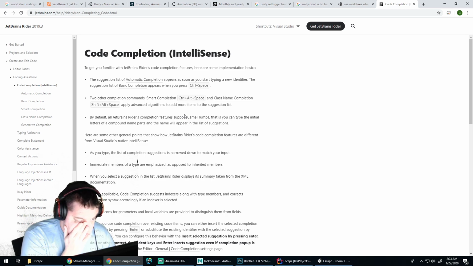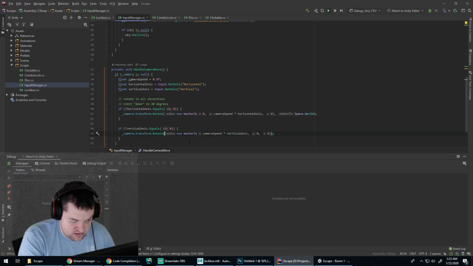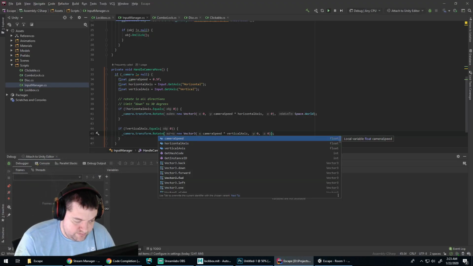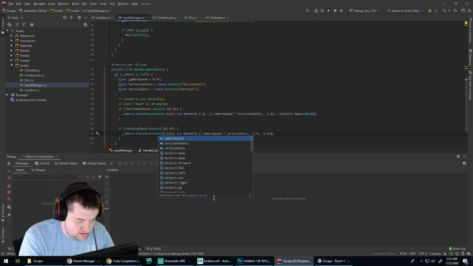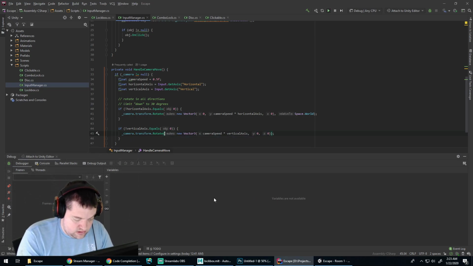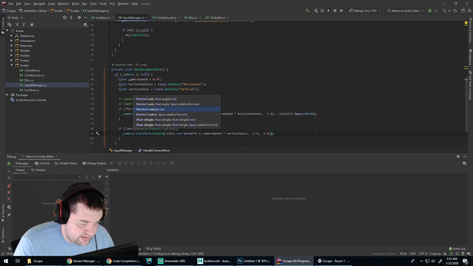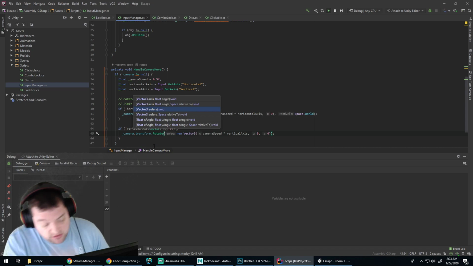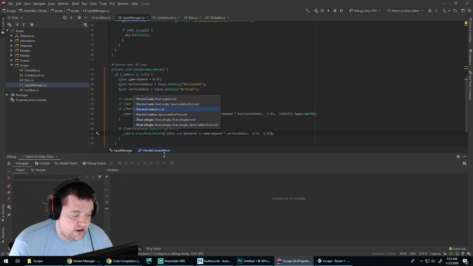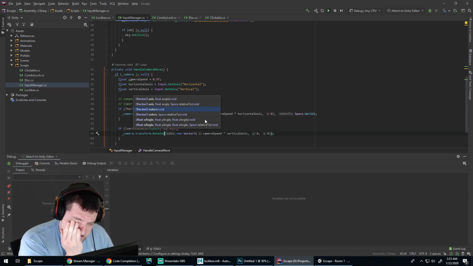Control space. Try that. That's not the one I want. Control Alt space. That's a lot of buttons. Control Alt space. Nope. Control Shift space. There it is. Control Shift space. That must be the shortcut in Visual Studio. I think Rider defaults to Visual Studio shortcuts instead of its own normal shortcuts, which I don't like because I use others. I'll go figure out how to change that later. Anyways, okay.